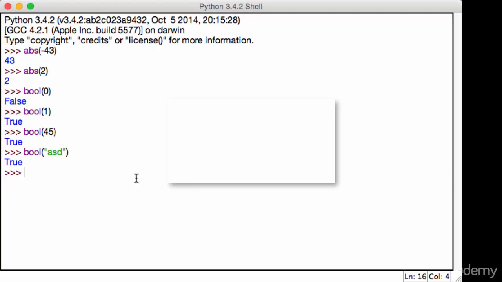Actually, I correct myself, I'm sorry. The bool function returns false when it's 0 or when you're passing none. So none is basically nil, zilch, nothing. When you do bool none, you'll also get false.